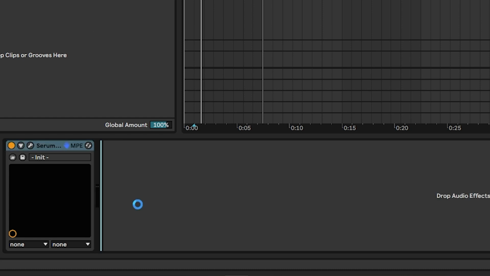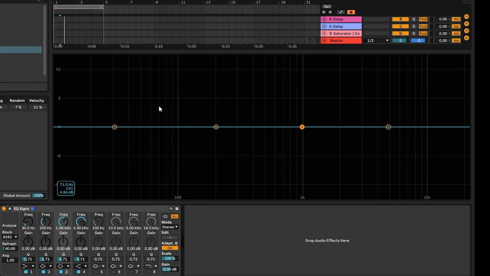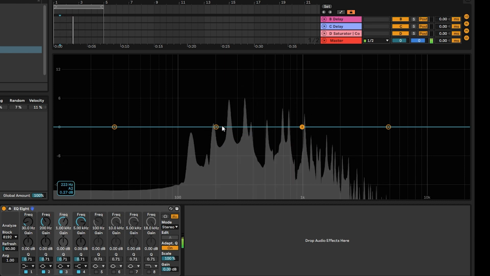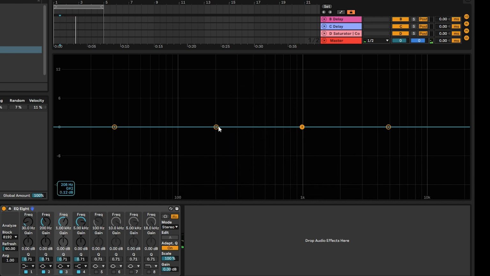But my personal favorite is EQ8, which gives you a visual representation and gives you up to 8 bands that you can work with and pull and push however you'd like. Some filter settings in here as well.